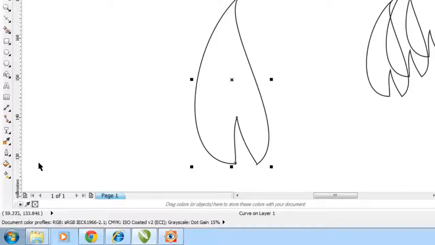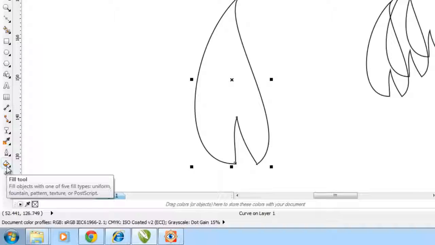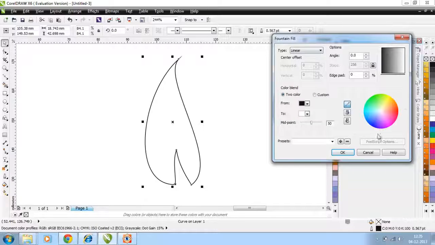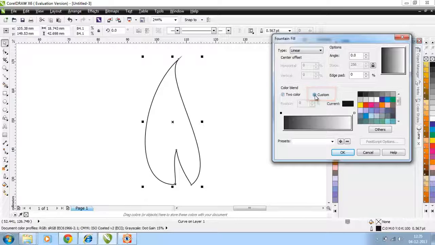For that I'm going to the fill tool. In this I'm selecting the fountain fill, shortcut key F11, so that the fill tool preset will be available. Now select the fill tool type as linear and select the color blend as custom. Why am I choosing custom? If I choose 2 colors, I can only give 2 colors. If I choose custom, I can give more colors. First select a light color and then somewhat dark.